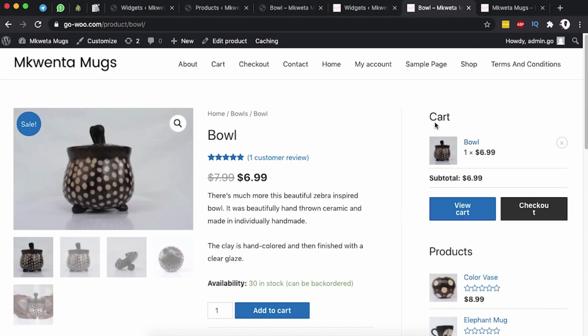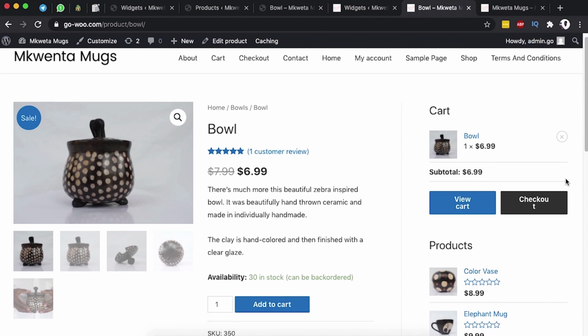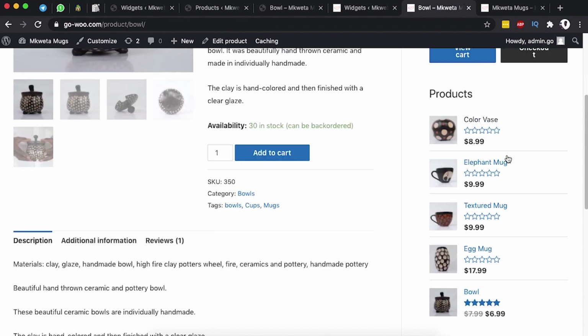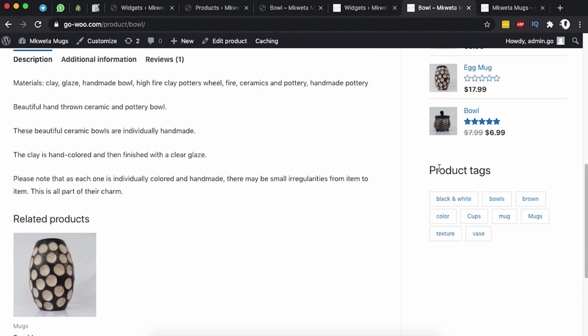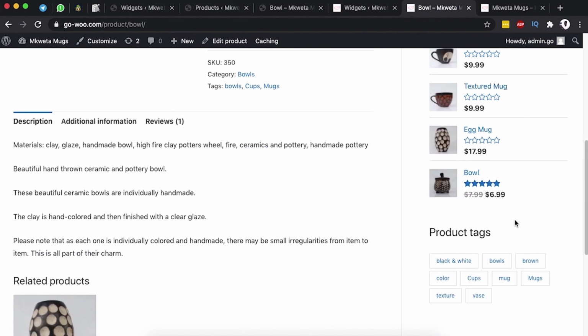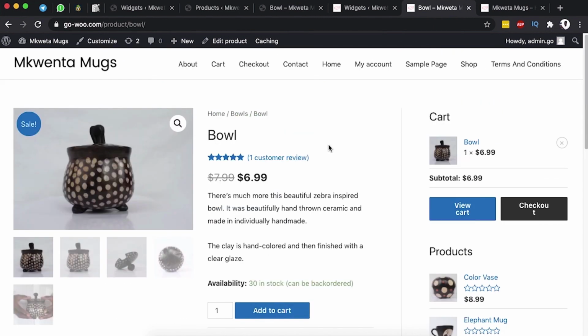Boom! You see, now we have the product cart appearing over here because we already have a product within the cart. And down below here, we have the products and the product tag. Remember now, we don't have the recently viewed products appearing down below here because we haven't yet viewed any other products on this site. Okay, now we have set up our sidebars for the WooCommerce and the product pages.